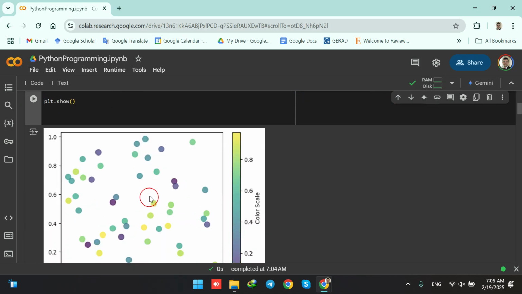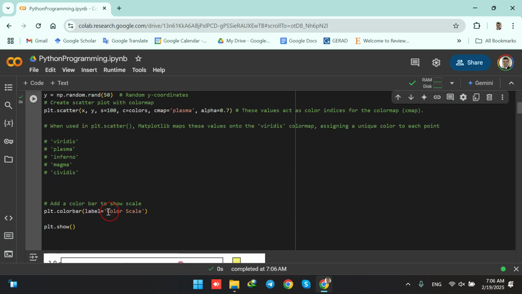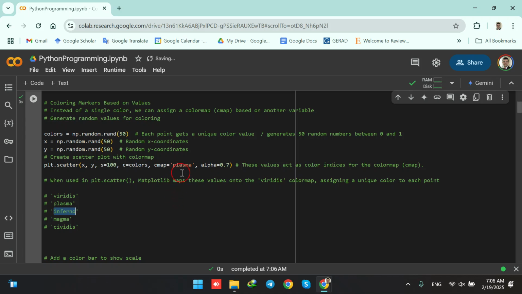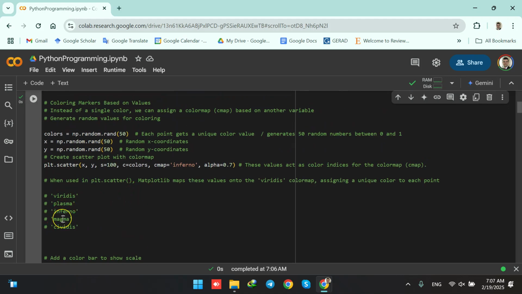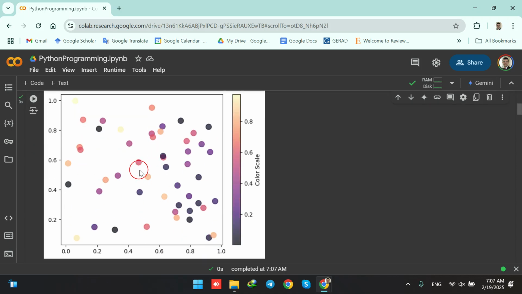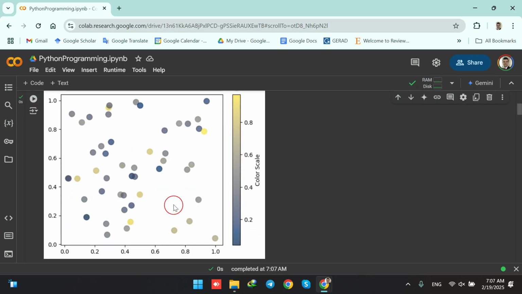We can have plasma. If I run the code one more time, we see that the color bar changes because we are changing the color map. We can have inferno, for example, here. So if I run the code one more time, we see that it changes. We have magma, for example. So if I run the code, we see that it's different. And finally, if we use cividis and I run the code, we see that it's a totally different color scale.